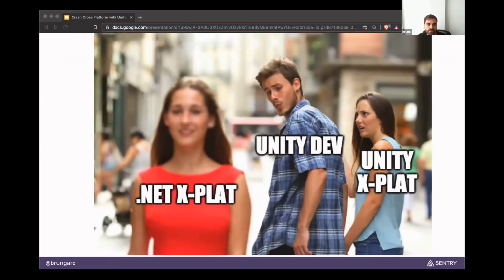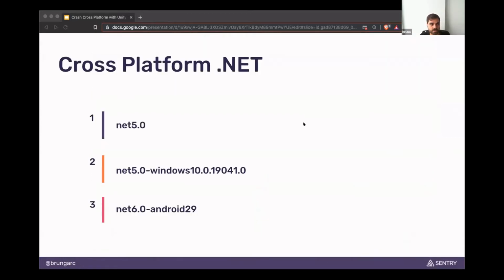So for the story of Unity developers, and correct me if I'm wrong, cross-platform .NET is turning into something really cool. It's rather new, of course. .NET Framework was only Windows, and so it continues to be. But on Unity cross-platform, you have the if-defs, compiler flags, like if Android, then you make these platform calls through it. Whereas in .NET, there is now this cross-platform story.